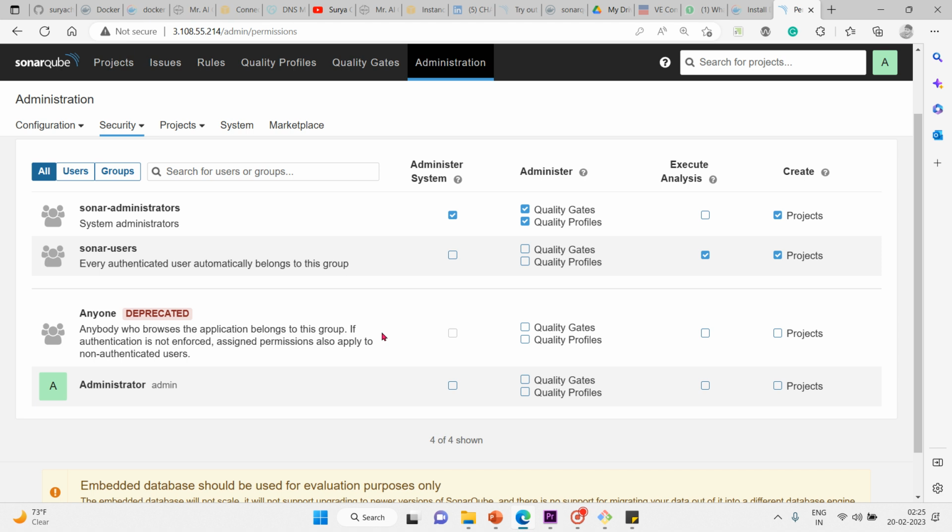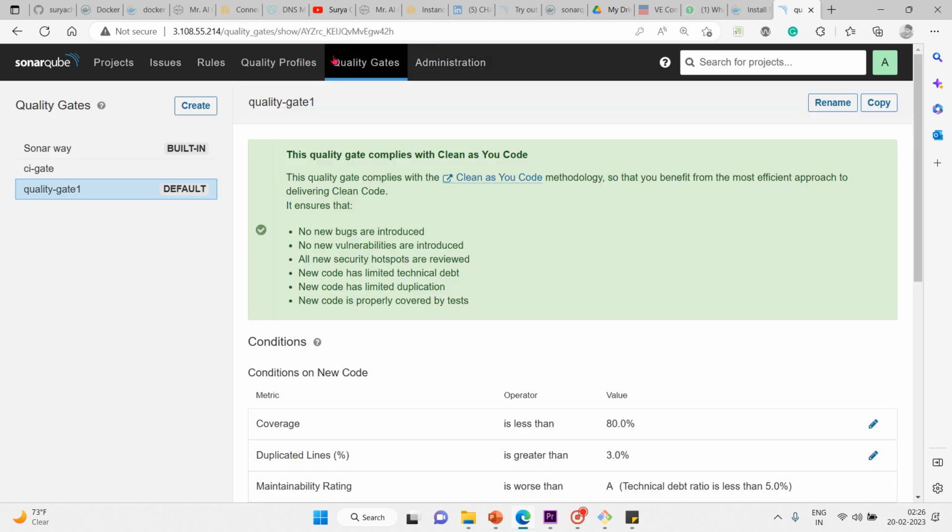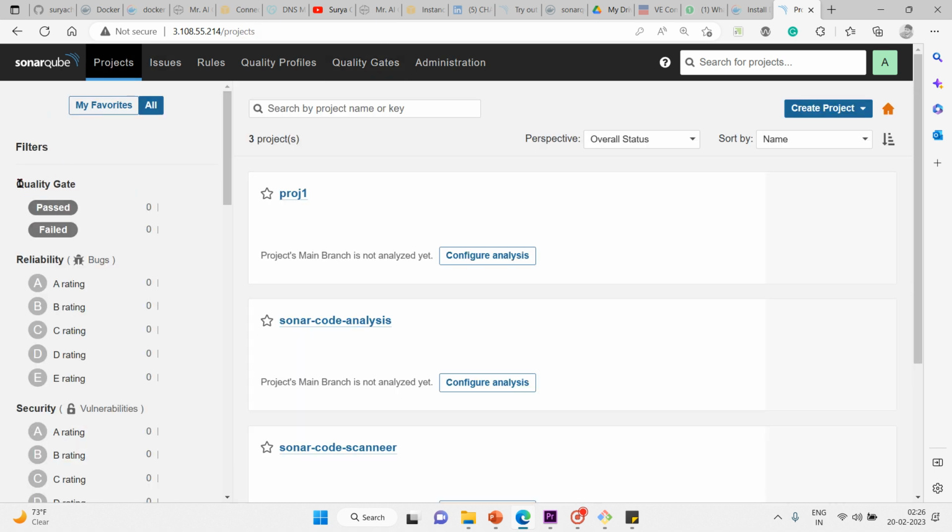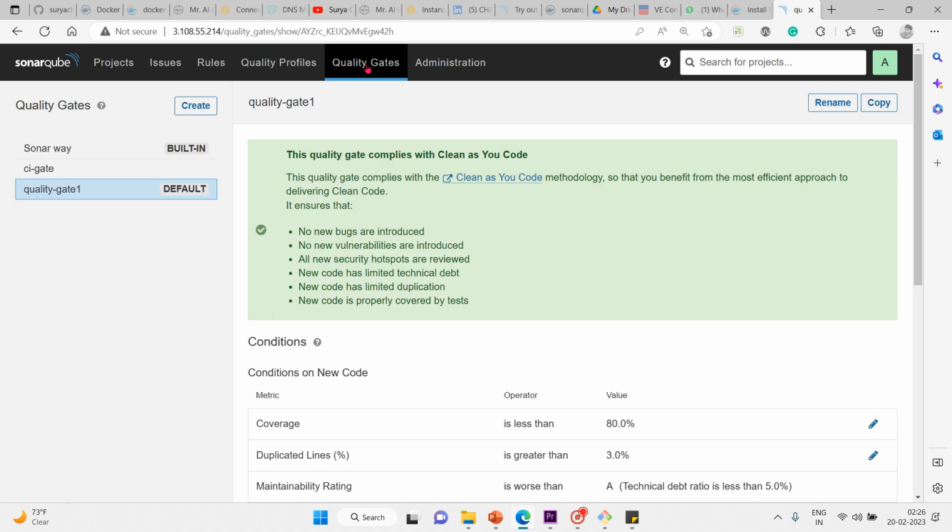Only the gate status, the current status, is displayed prominently at the top of the project space. You can see here the status of the quality gate, and if the quality gate fails, you're going to receive a notification.